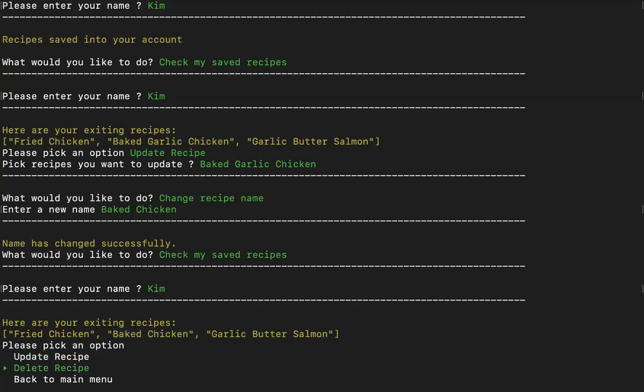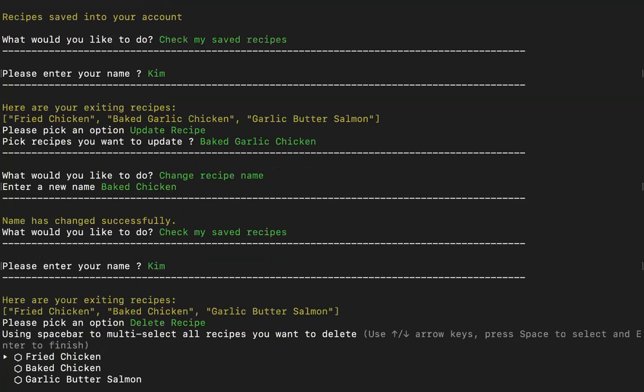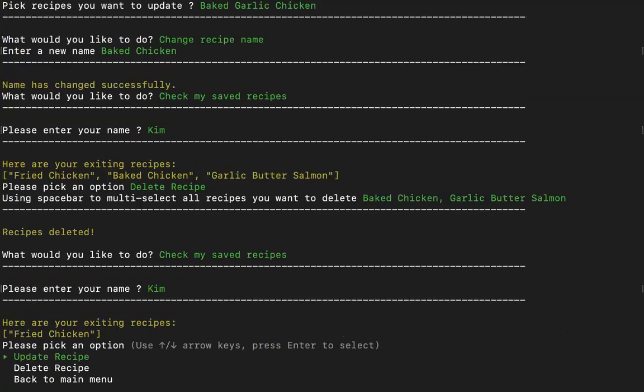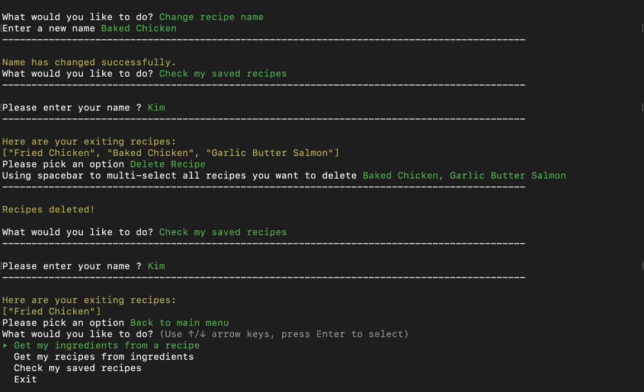And if you want to delete some recipe, let's just choose this one, and this one, fried chicken. Let's just say too many. This, perhaps. Oh, no. Okay. And now you can double check everything. Cool. Now you only have fried chicken because you deleted these two. Okay. So back to main menu.